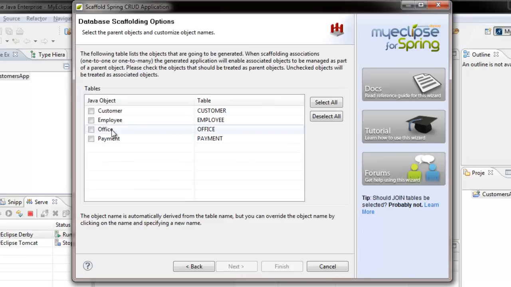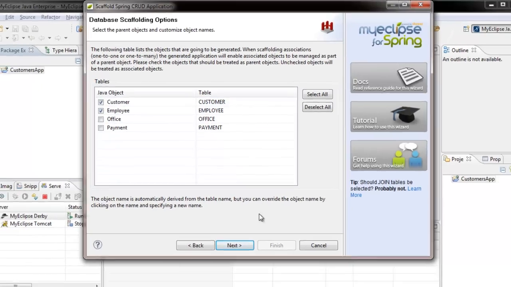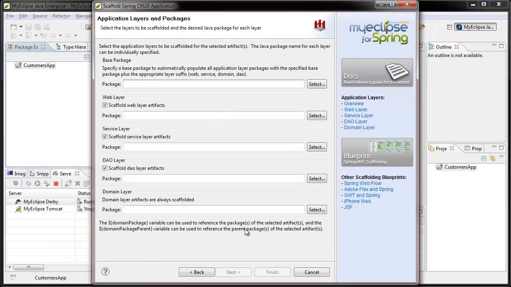Then I'll specify which objects are my top level objects from a user interface perspective. So which ones do I want end users to be able to navigate in the UI. Next, I will specify which layers of the application I want generated, as well as what package names I want used in the generated code.